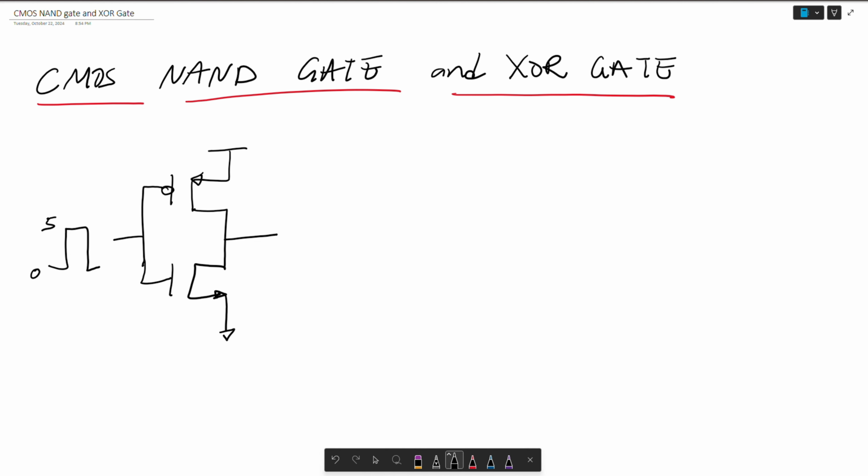And in order to understand the NAND and the XOR gate, we need to first understand the CMOS inverter, which I talked about in my previous lecture, which is labeled CMOS inverter voltage transfer characteristics. And I will put a link in the video on the top right-hand side right now. So in order to understand the CMOS inverter, a quick review, we need to realize that this is an NMOS here, and this is a PMOS.